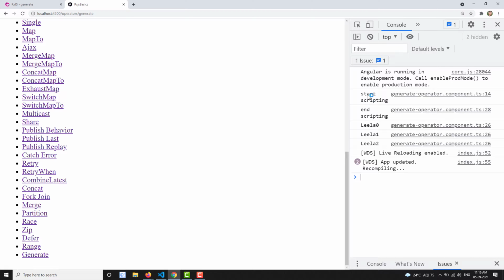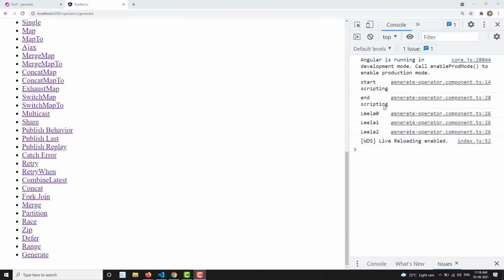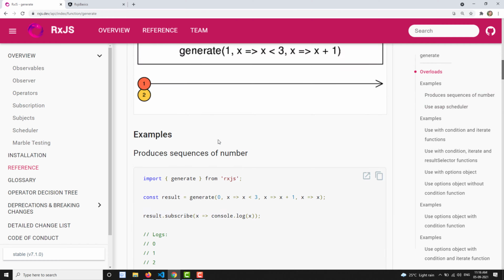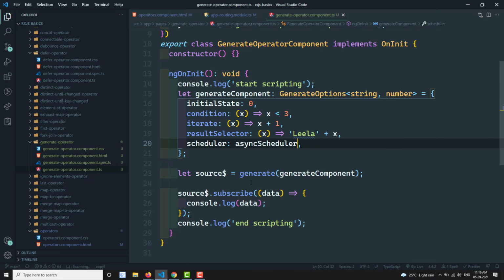If you look at the output, start scripting and end scripting have been executed, and afterwards it is executing the observable. So if you want to give a scheduler, you can give it like this. That is the reason I explained the scheduler first, before telling about all these operators. So this is the benefit of using the scheduler. Hope you understood about this generate operator.